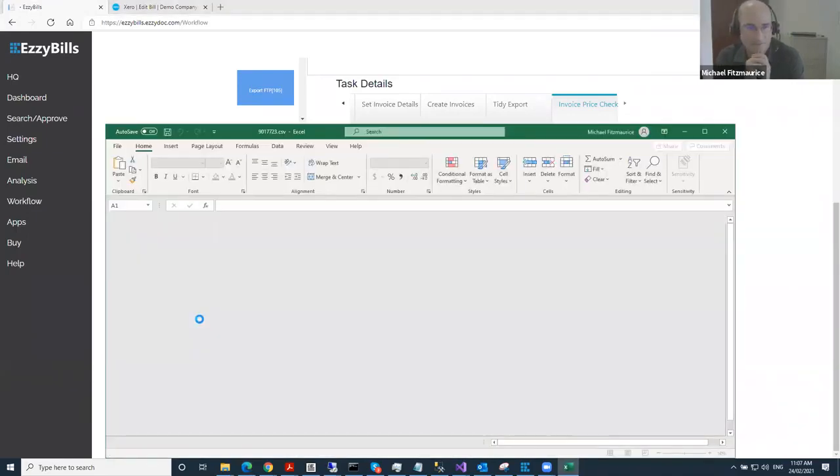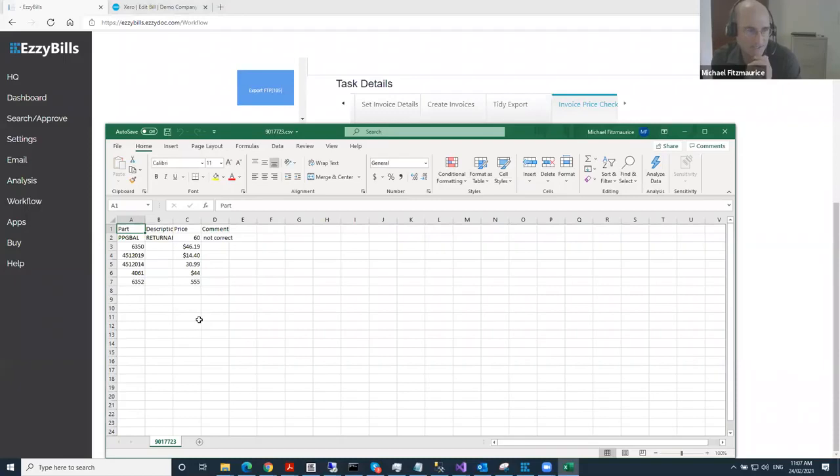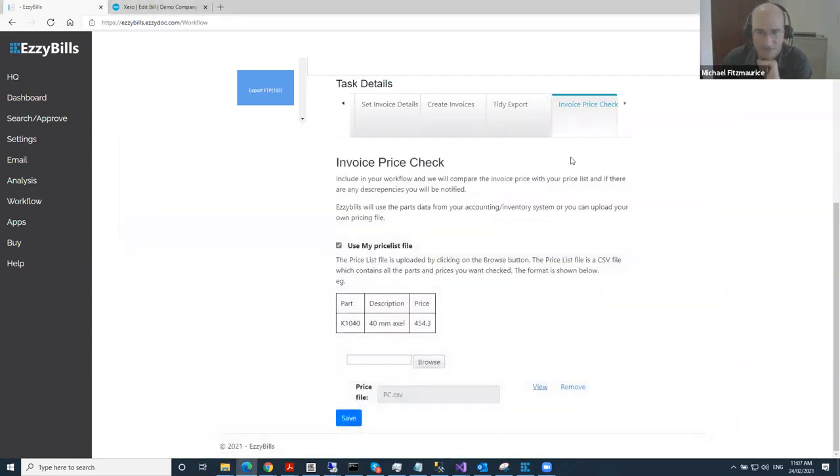and so the price list has a part, a description, a price, and I added some comments. So you can see here I've added a price for these parts, and that's basically what's in EzzyBills now. Now you might have thousands of parts and with prices and things like that, and you would just basically create a CSV file, upload it into EzzyBills, and that's all you need to do.